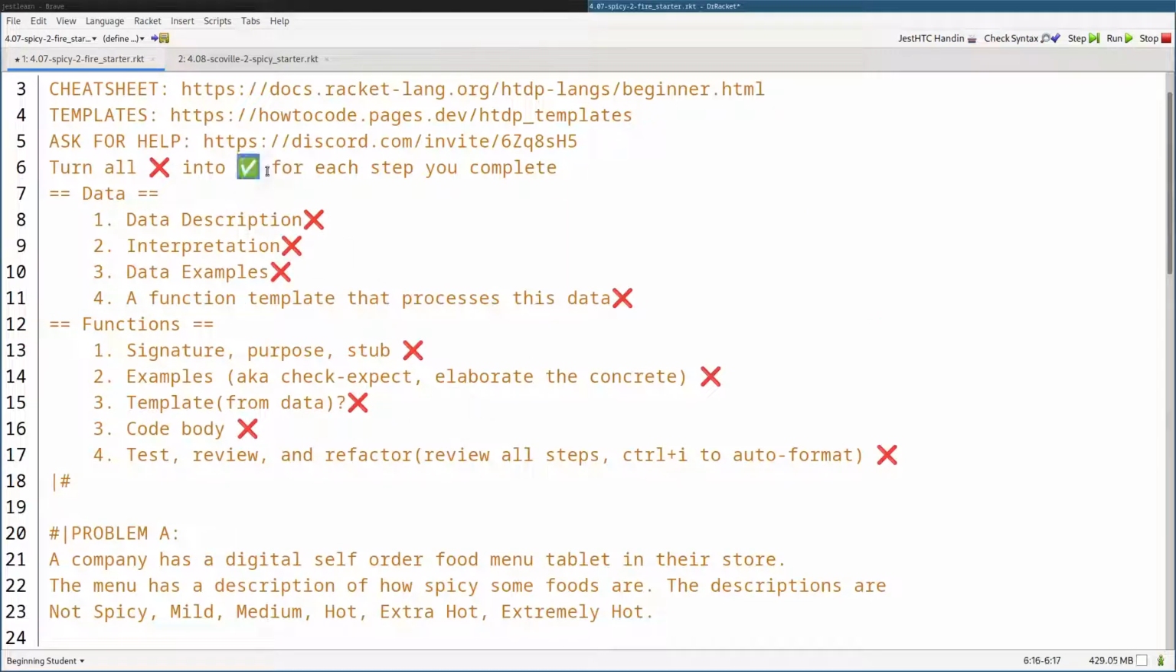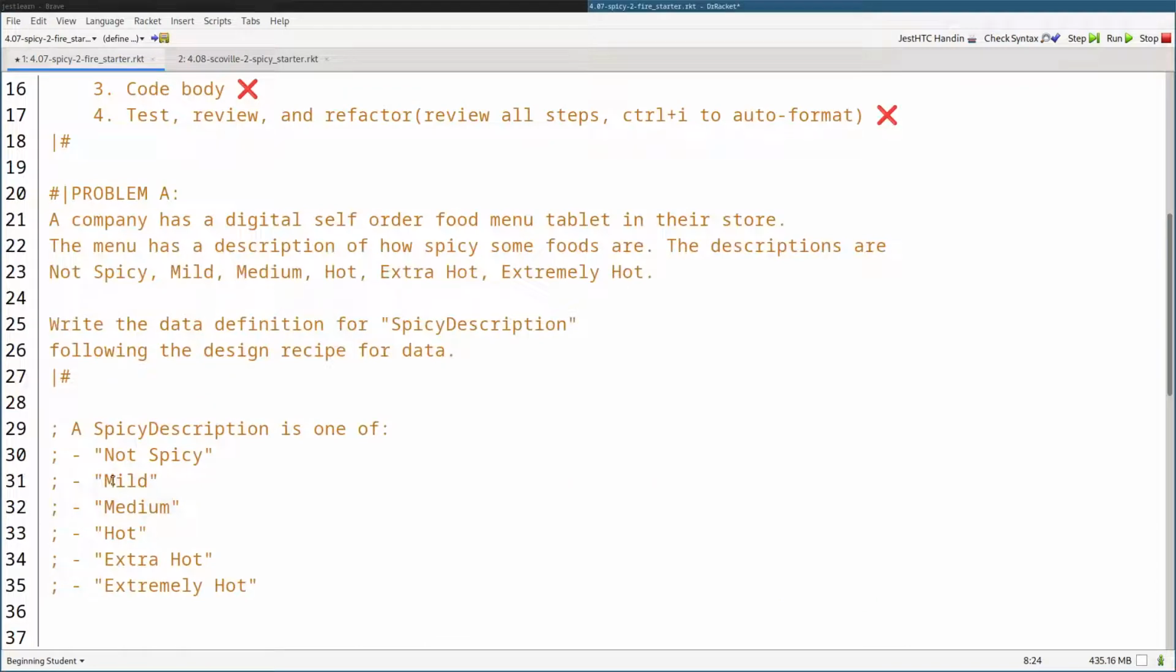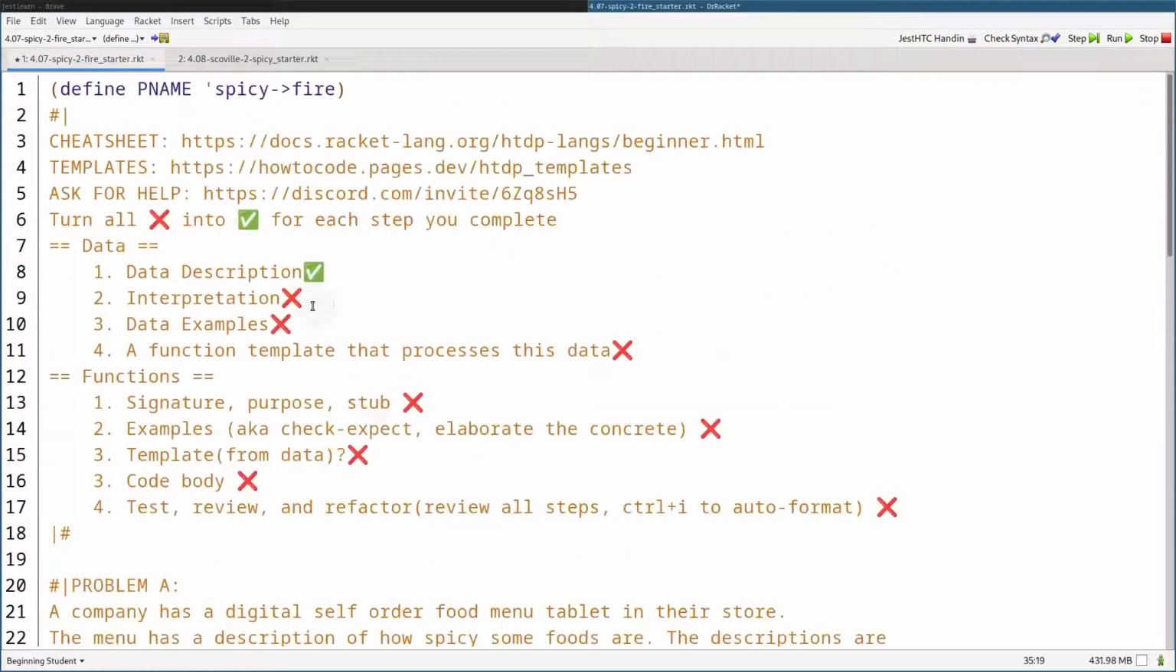So that's the data description part done. Admittedly, the interpretation for this is kind of obvious in the sense that, hey, it's a spicy description, and here are some very descriptive words. So let's just skip the interpretation step for now. It seems like we can hold that in our heads. You know, it's kind of obvious.